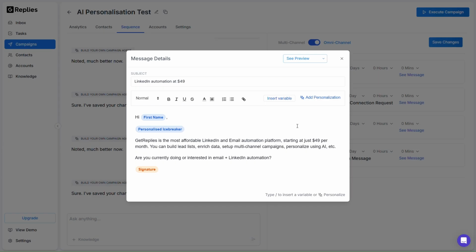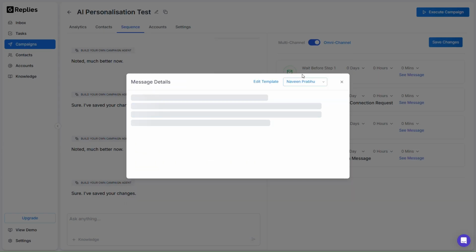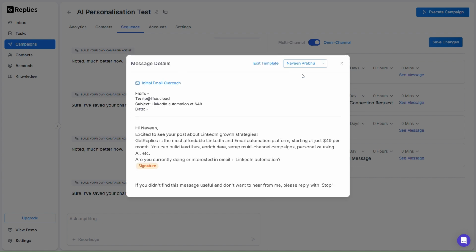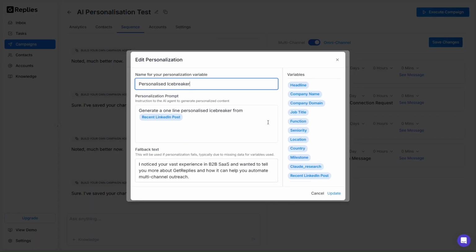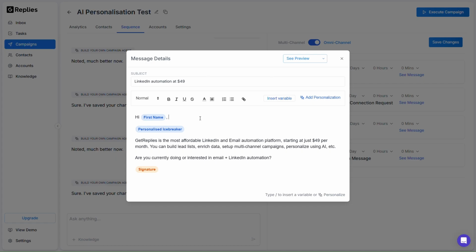You can preview the output of the newly created variable by using the preview option. Voila! The variable is working and we can see the personalized message. If you want to edit the prompt, click on the variable to open up the personalization pop-up. You can access this variable again by typing / or from the Insert Variable option.